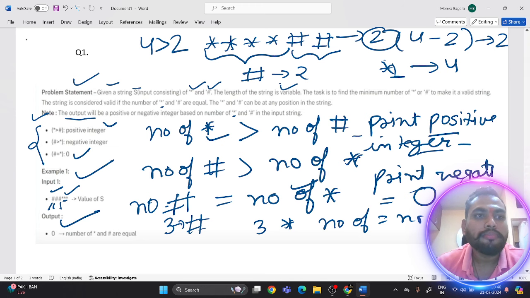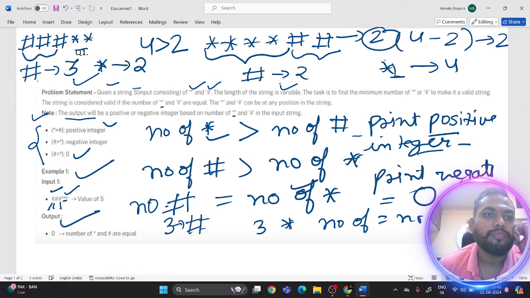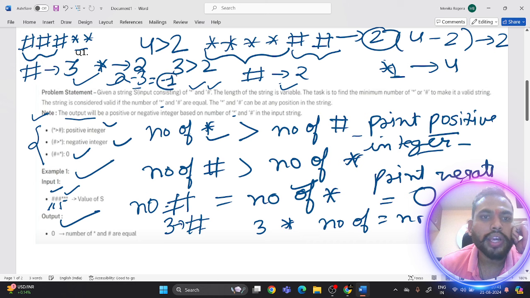Let's take one more example. We count the number of stars and hashes in the given string. The number of hashes is 3 and the number of stars is 2. The condition is true, that 3 is greater than 2, because the number of hashes is greater than the number of stars. Then we have to print a negative integer. So our output will be 2 minus 3, that is minus 1. This is the correct answer for this test case as well.